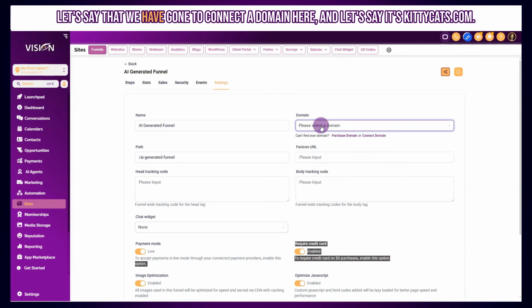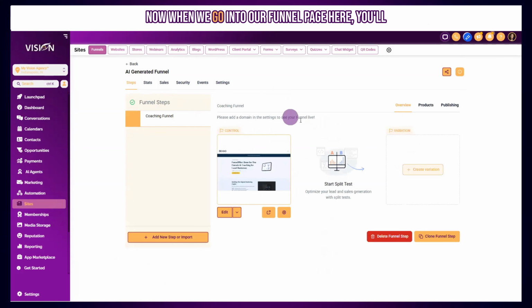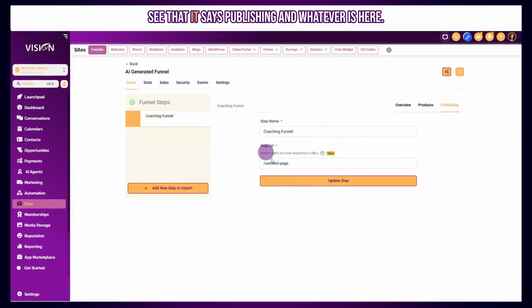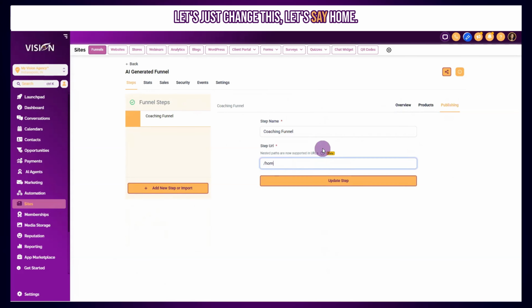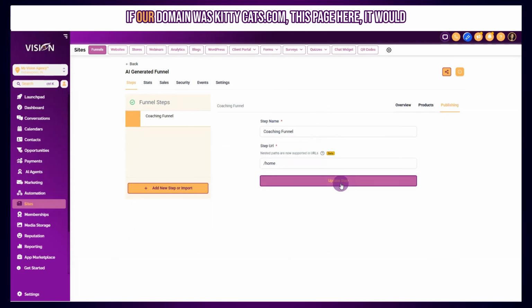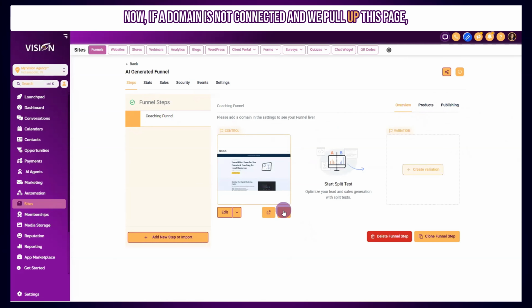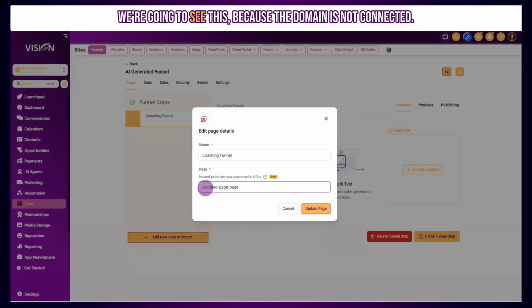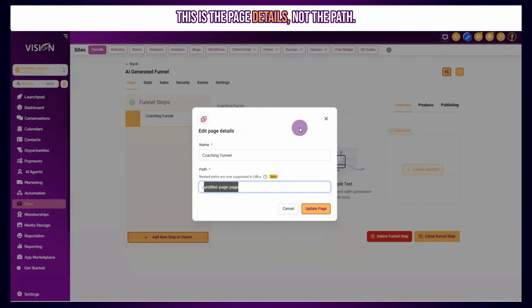Let's say that we have gone to connect a domain here, and let's say it's kittycats.com. Now, when we go into our funnel page here, you'll see that it says publishing, and whatever is here, let's just change this. Let's say home. Because this is /home, if our domain was kittycats.com, this page here would be kittycats.com/home. Because this is the published path. Now, if a domain is not connected and we pull up this page, we're going to see this, because the domain is not connected. This is the page details, not the path.